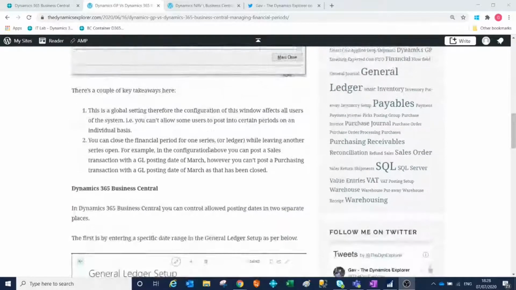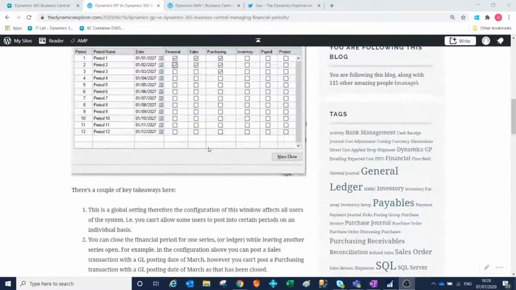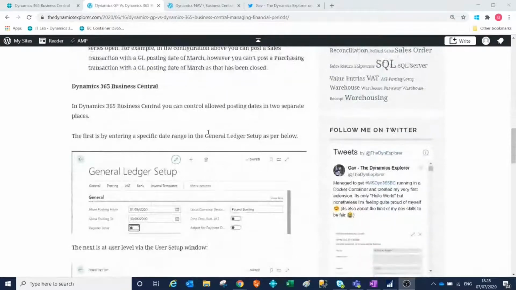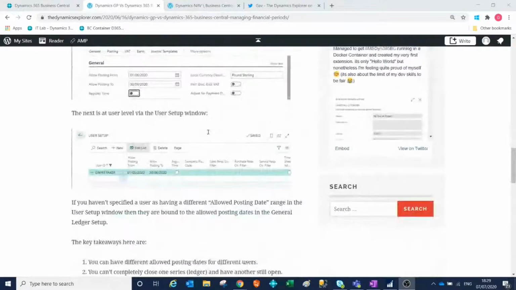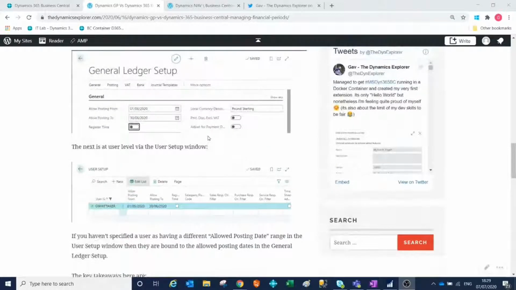And so for Business Central, that's not really the case. You have a central place where you allow the posting from and to. So you set up a date range, and then on the user side, you can expand that range. So for example, in the screenshot from my blog post here, in the general ledger, I'm just allowing June postings, but for a user, I can expand that on a user basis to allow them to post into May and June.